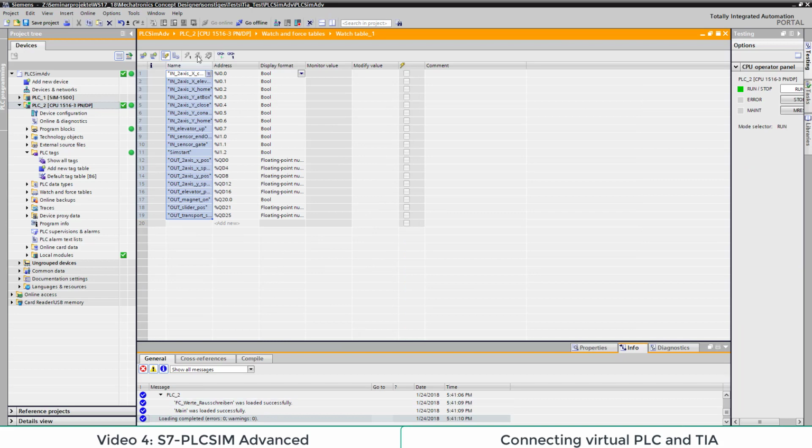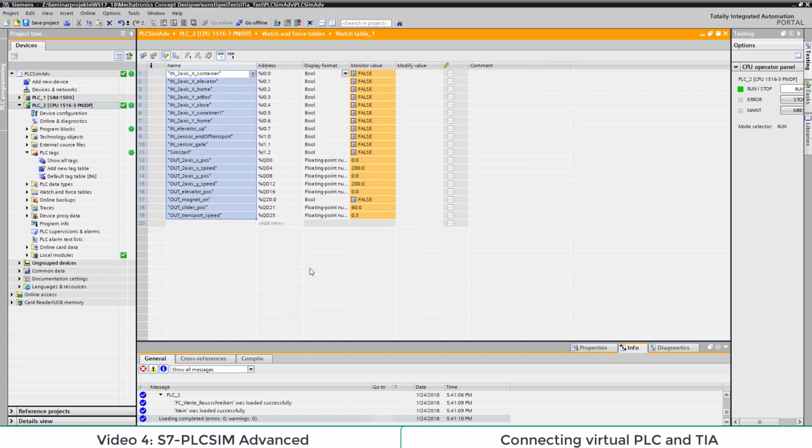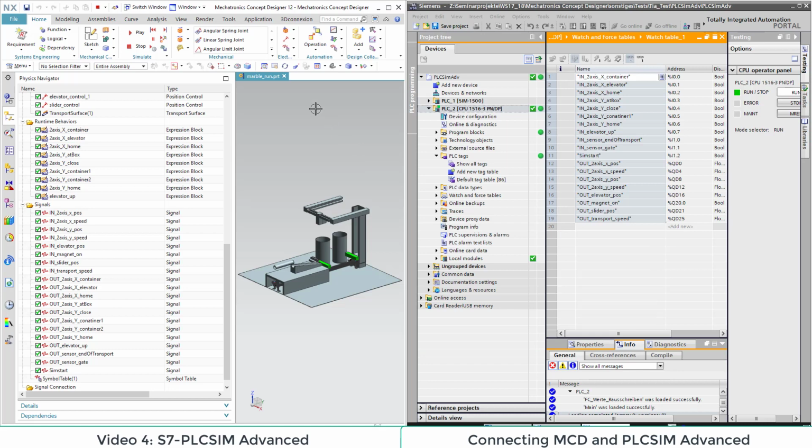Here we have a prepared watch table. It can visualize the current states of our outputs and inputs. Right now we see the start values. It may occur that we need a factor 1000, like for our transport surface, to correctly transfer our information. This is a bug. Now we display MCD and TIA-Portal next to each other.